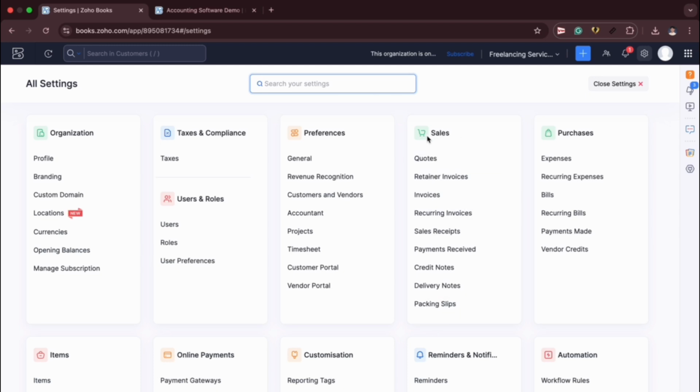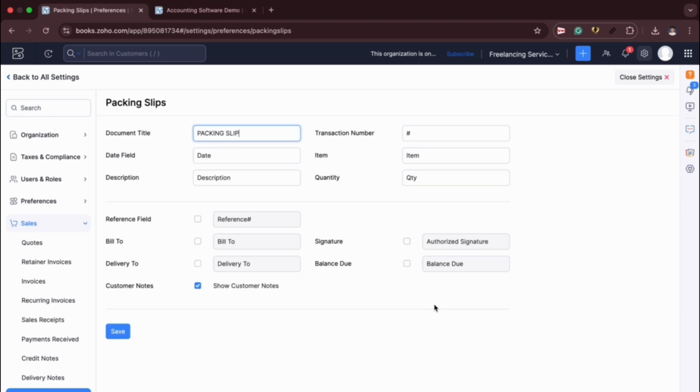Under the sales card, simply navigate to packaging slips in the items. When you go here, this will direct you to the initial template of your packaging slips, wherein it will allow the user to make changes and modifications, or to basically customize the packing slips based on the preference or the needs of the business.